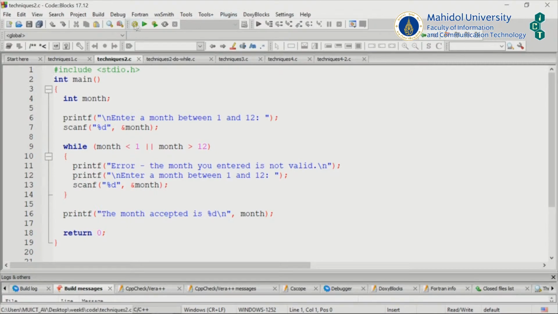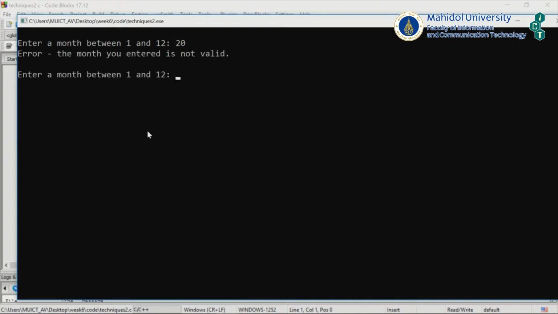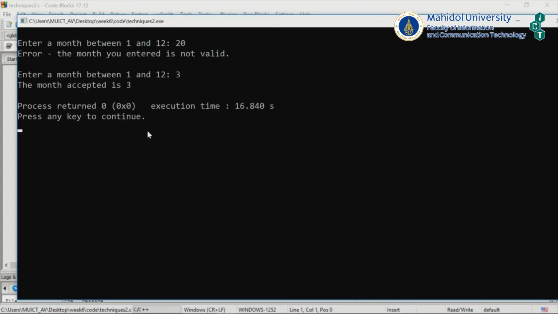If I run it, enter a month between 1 and 12, but I just make a mistake, put 20, error, and you need to enter again. So this time I will input something valid. So now month accepted is 3, which is between 1 and 12. So this is another technique that you can use the loop for, to validate your input.